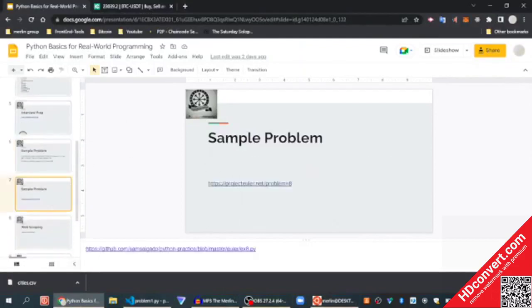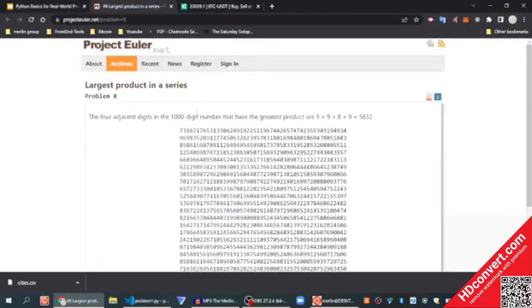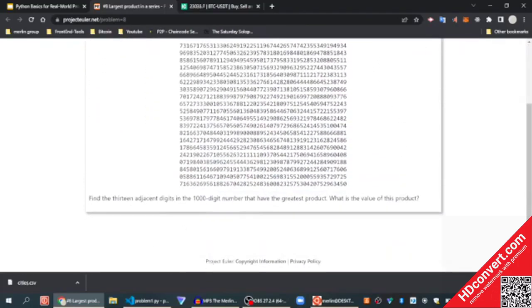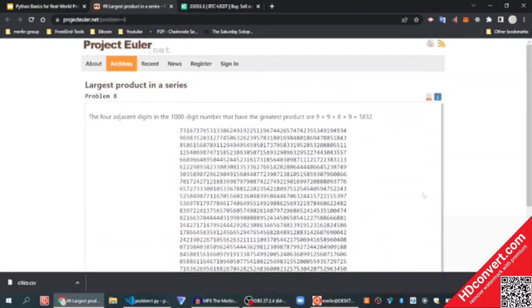Let's do problem number 8. The 4 adjacent digits in a 1,000-digit number that have the greatest product are 9 times 9 times 8 times 9 equals 5,832. Find the 13 adjacent digits in a 1,000-digit number that have the greatest product. What is the value of this product?